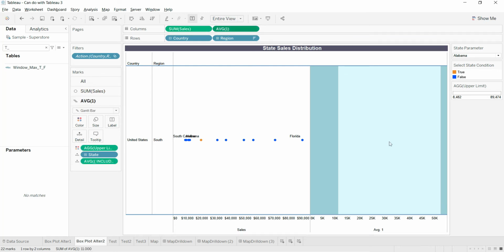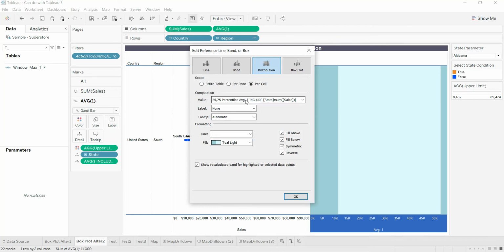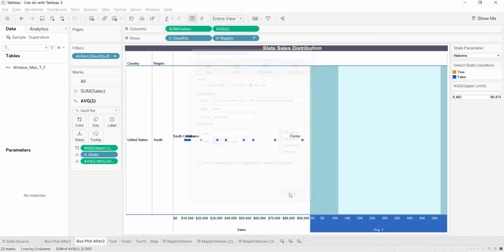But please check this one. It should be Gantt bar. Remember that Gantt bar is pretty important. And after that, if you see the added reference line, I've created a calculation. So this 25 and 75 percentile is based on the average of include state sum of sales. Right? You can create a calculation and make use of that. That's it. And as far as format is concerned, fill teal light, and I say okay.